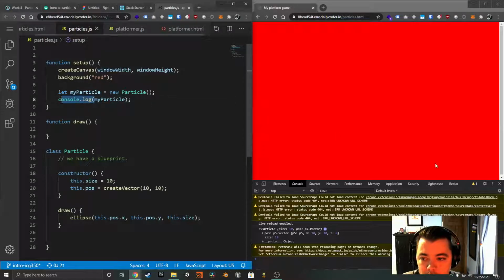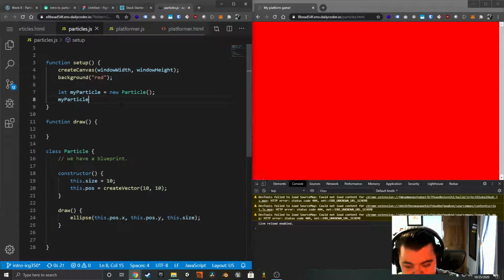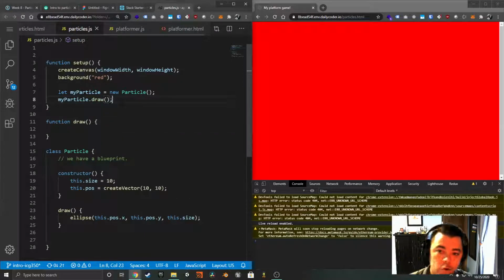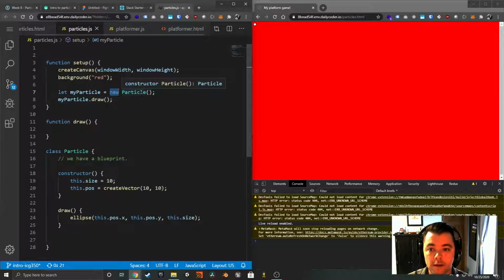So let's try this. I'm going to delete this console.log, delete myParticle, and just say .draw. I'm going to call the draw method on this particle. And look what happened. We have a little tiny circle. But this circle is now a particle. It's encapsulated in this blueprint, this class, that we can now instantiate or create many copies of. That right there is super powerful. That's the fundamental layer of this lesson: we have this class that we can create many copies of by using this new operator.